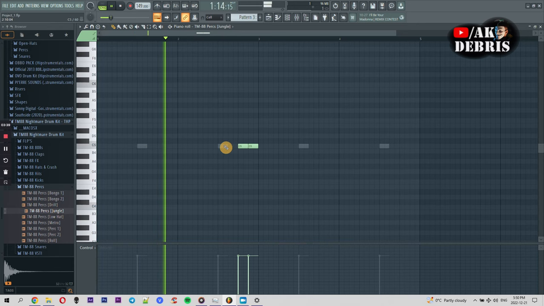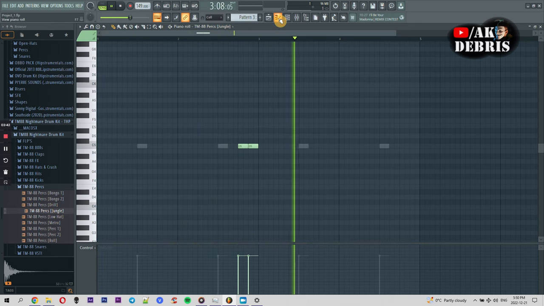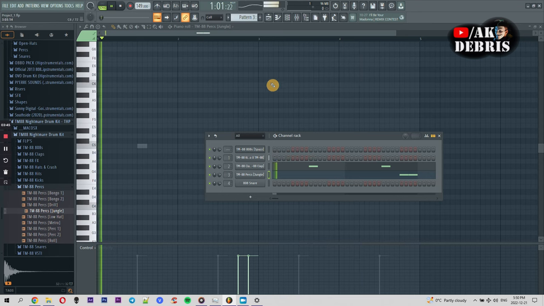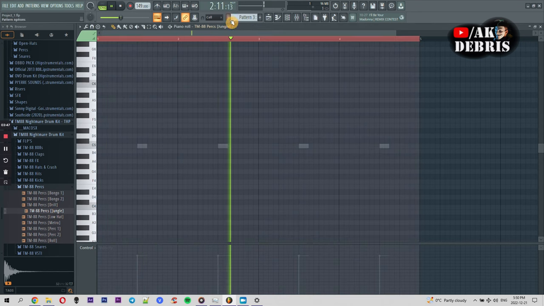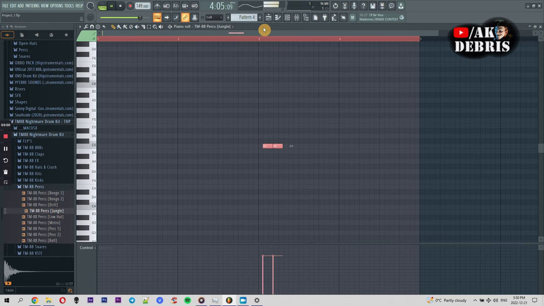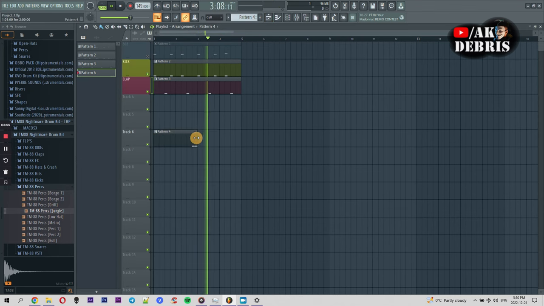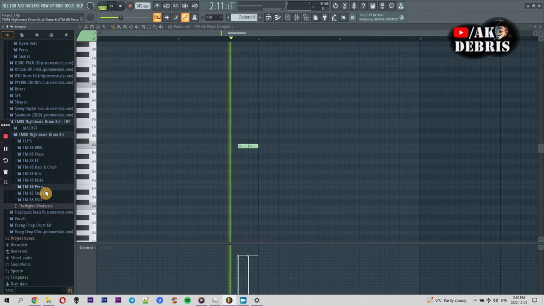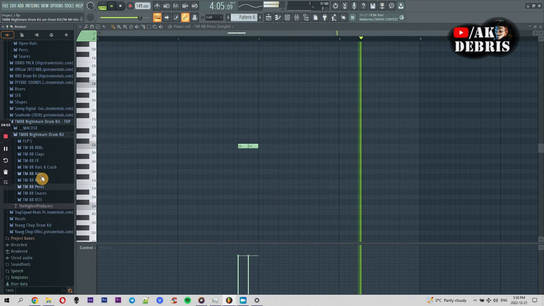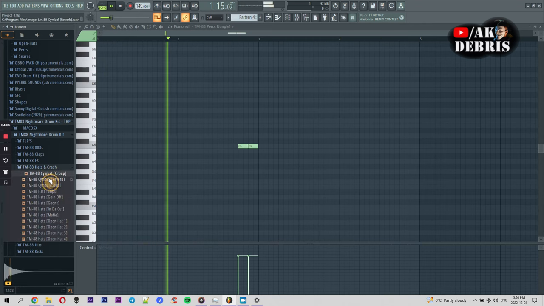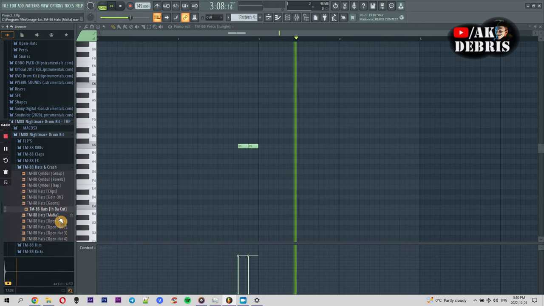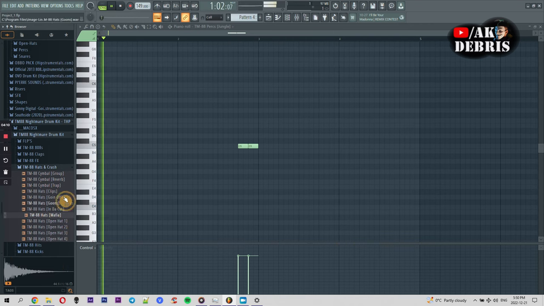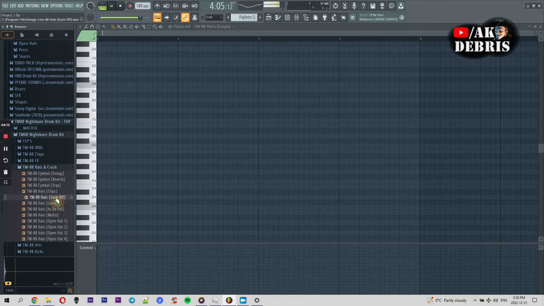You see that? That's the clap. The only reason it shows you the clap is because we're in the same pattern. I cut it, Control X, make a new pattern. Throw it right there. Throw it right there. Let's say this is our new. You see that? Make a new pattern. That's called hi-hats.